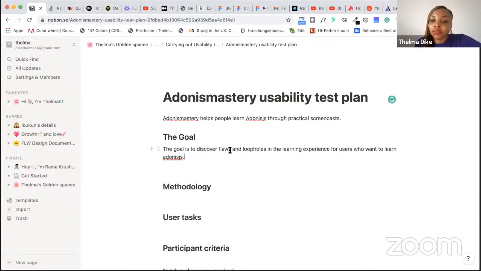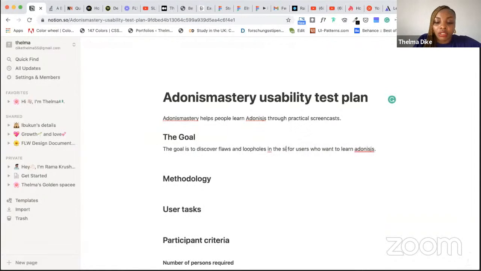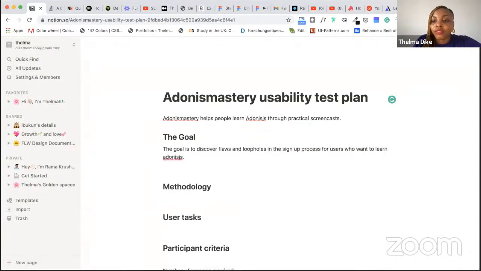But for this, let's make it more targeted to the sign-up process. So we want to discover flaws and loopholes in the sign-up process for users who want to learn Adonis.js, so that we can fix the sign-up process for them.